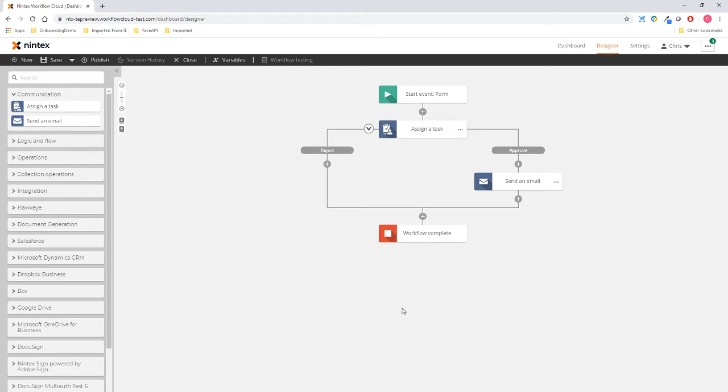So you'll see I've got a really simple workflow that's been created. Start event form, a couple of start event variables, a task, and an email. And you have this new workflow testing option. Now it's grayed out for now, and it says as you hover over, workflow must be saved or published before testing. So it won't allow you to run a test until you have at least one save event.